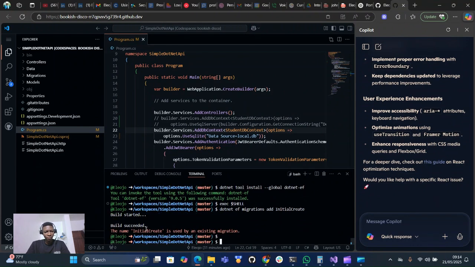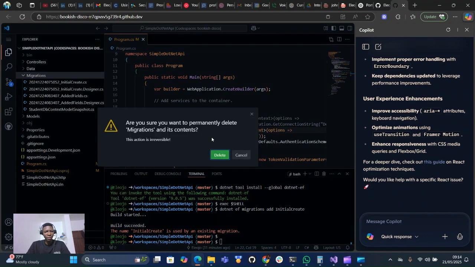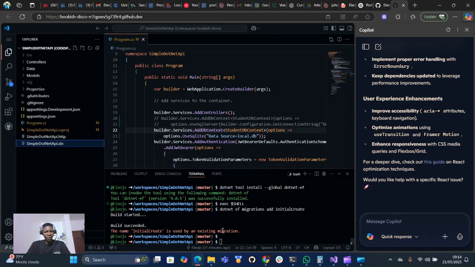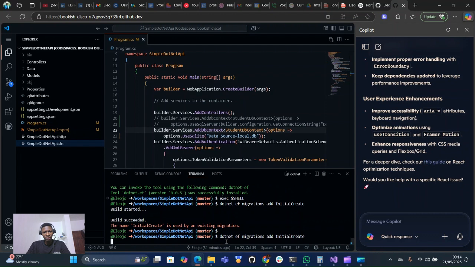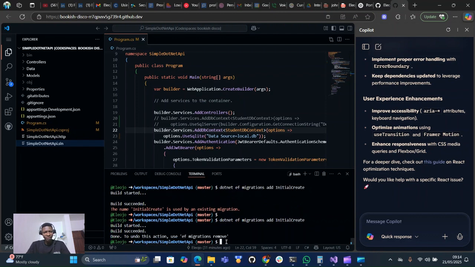Okay. It says the name initial create is used by an existing migration. So we already have an existing migration. You know what I could do? Let me just delete my migrations completely. Maybe I have it from the one on my... So now let me run this initial create on this one. I could change the name, which should be easier, but let's just go this route.